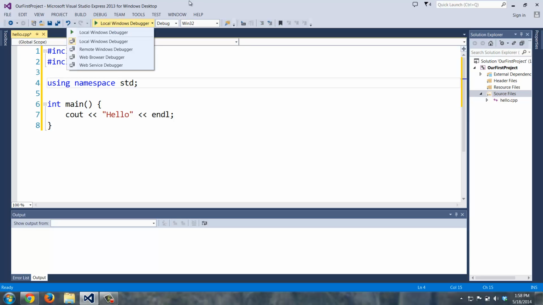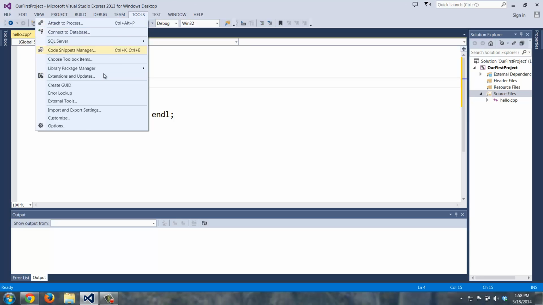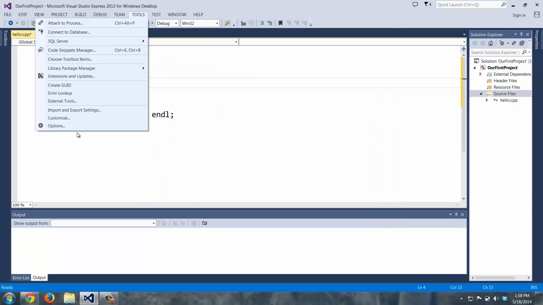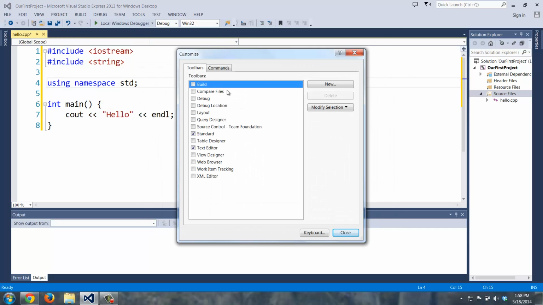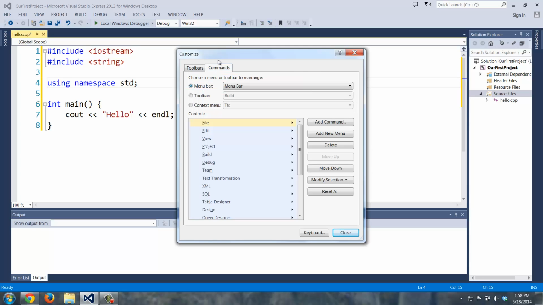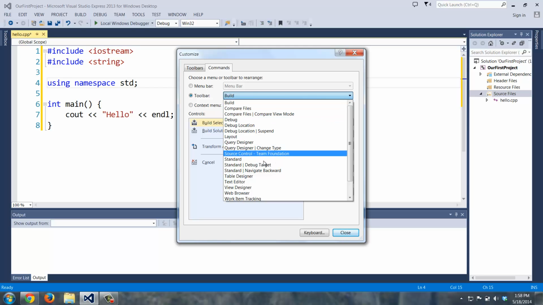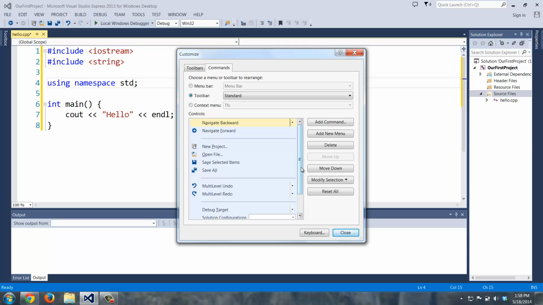What I'm actually going to do is go to Tools and Options. Oops, sorry about that. I mean Tools and Customize. Okay, and we're going to come over here to Commands. All right, so the first thing we want to do is change this to toolbar, and we'll select the toolbar that we want this to appear on. In our case, we want this to go on the standard toolbar. That's what we're looking at there.